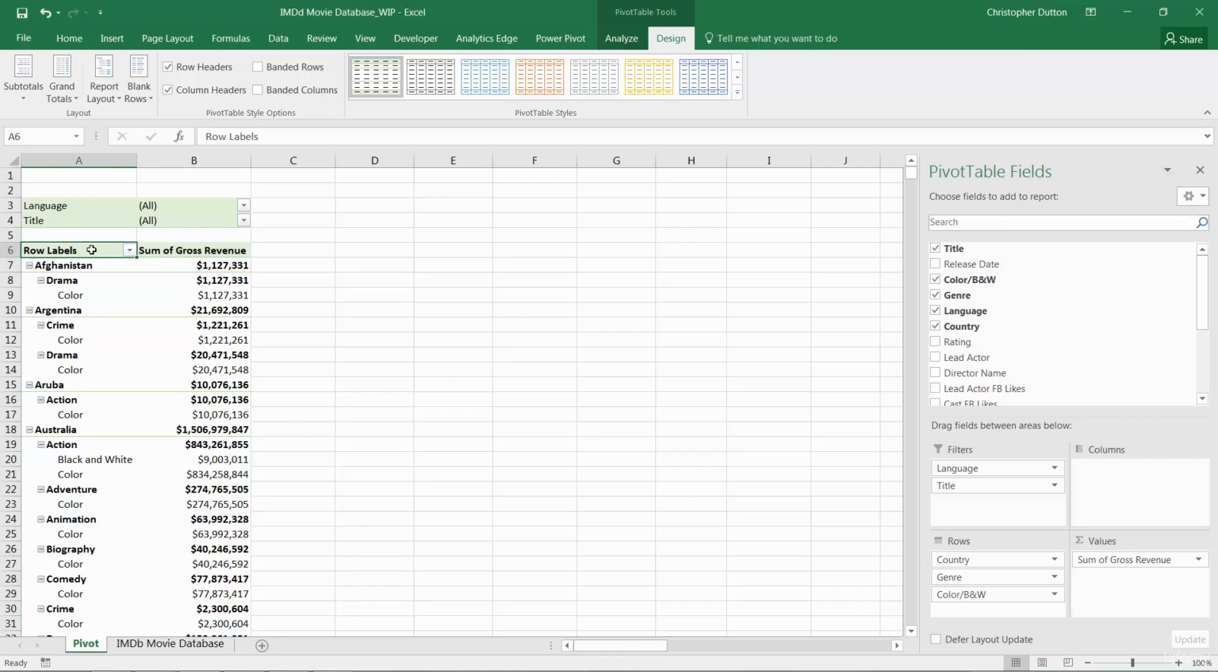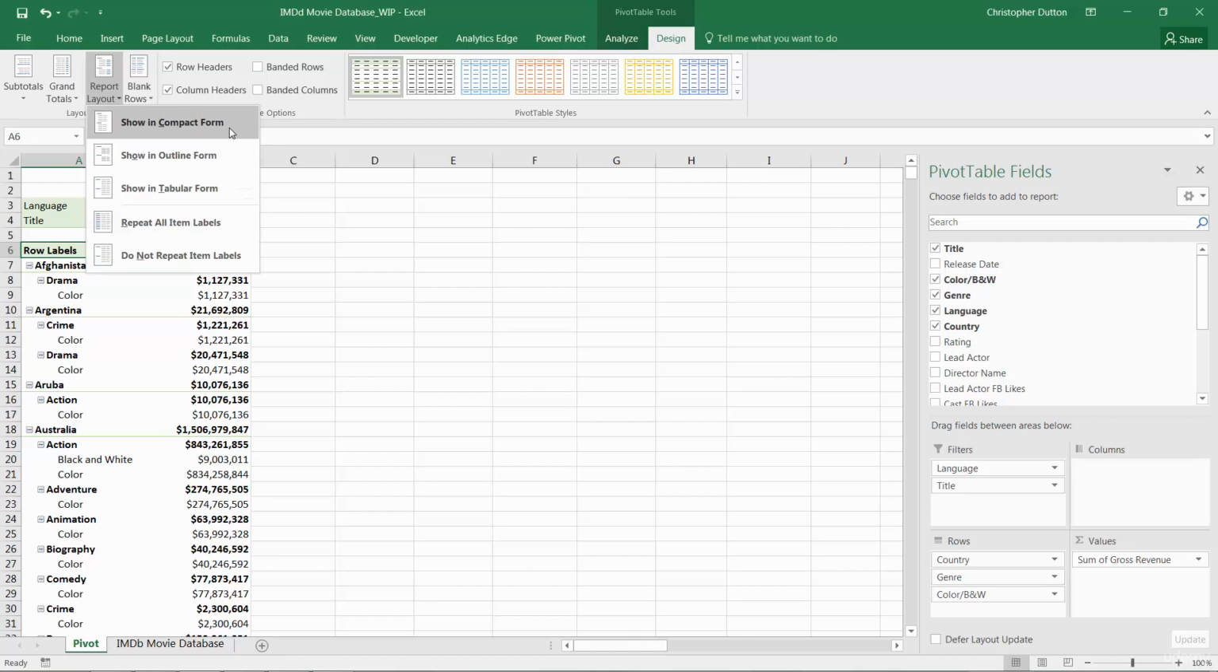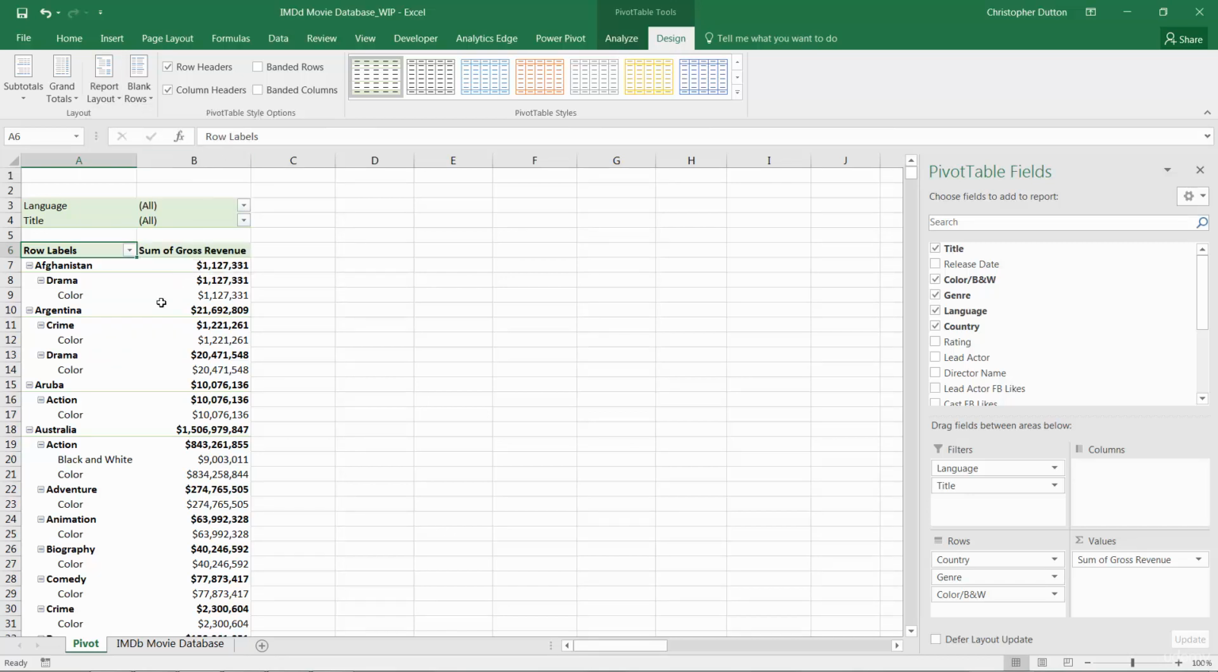And this is what we call a compact table style, and it's the default style that Excel will use as a starting point. And if we go up to the report layout options, you can see that compact form is the first option here on the list. So one thing that I don't like about compact form is that it combines or condenses these fields such that it becomes very difficult or impossible to apply things like filters or sorting options to these individual fields because they're all contained within the same row labels.